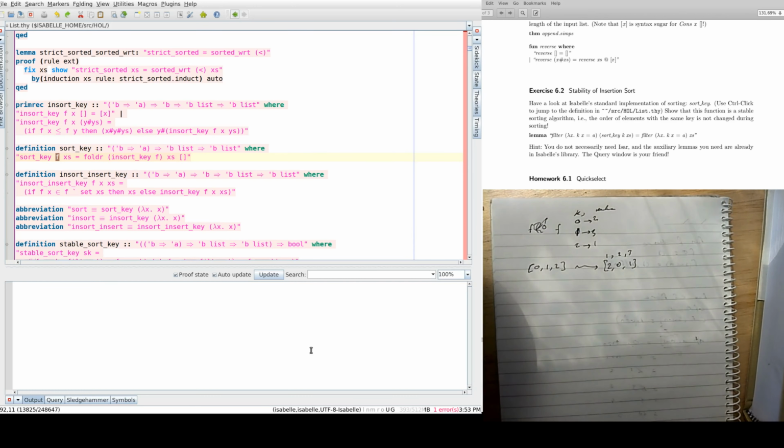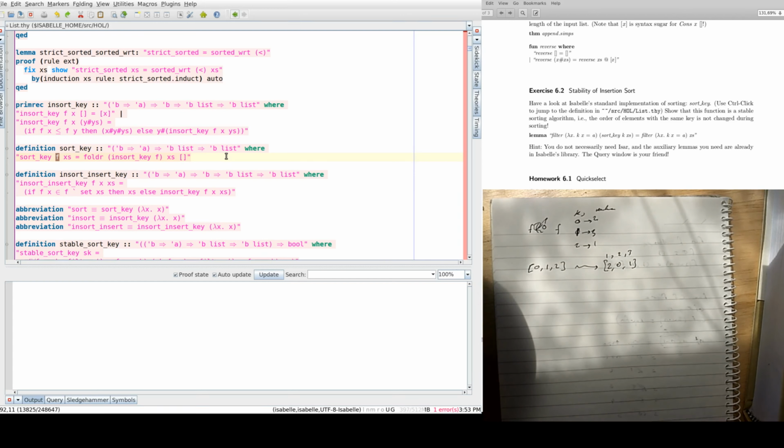So what we want to do is to show the stability of that sorting function. And what that means is basically if you have two keys with the same corresponding value, then they should not be reordered.